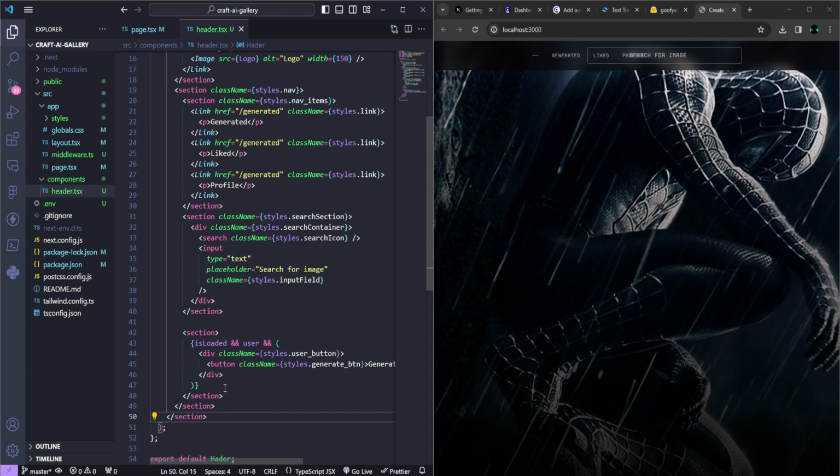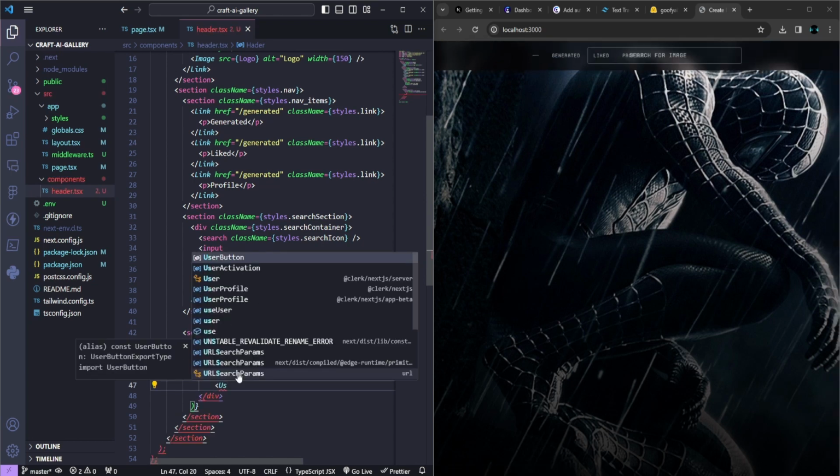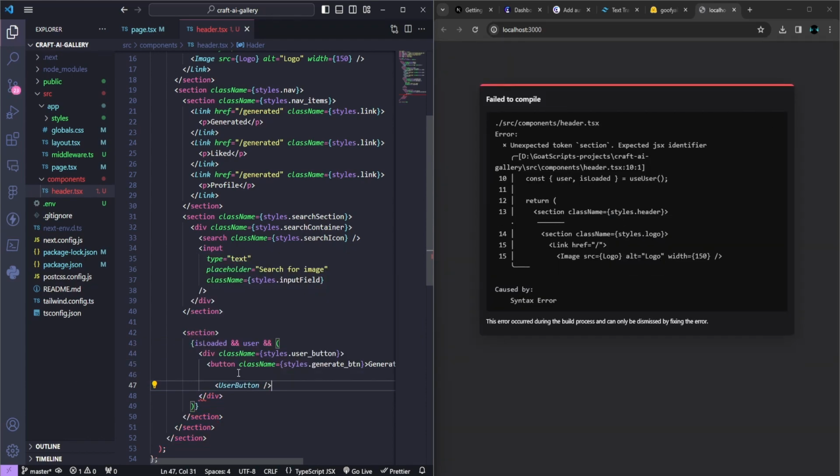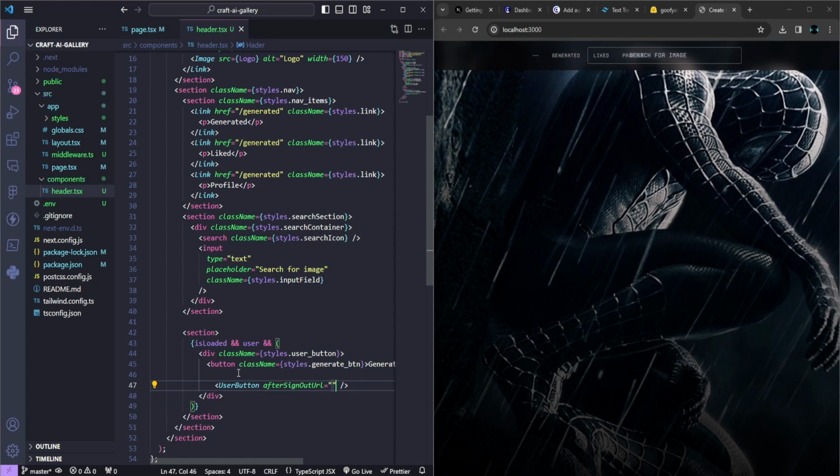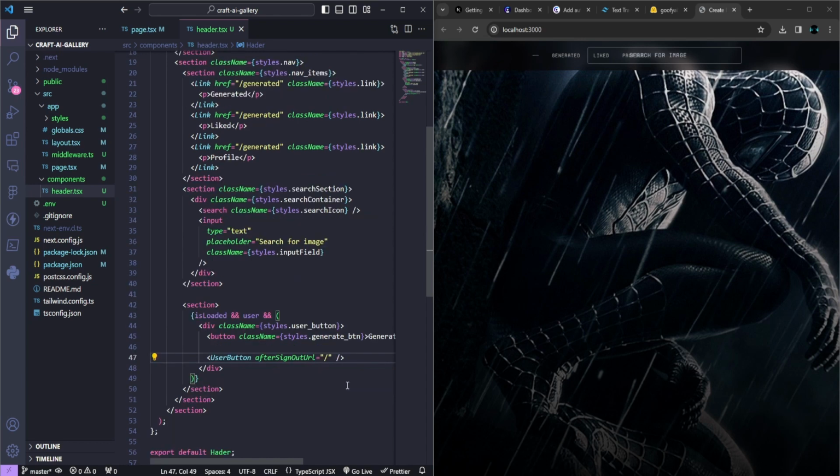Okay, and after generate button, or no, on this div, on the same div, let's do the user button, and we will give after sign out to the root folder. So let's save it.